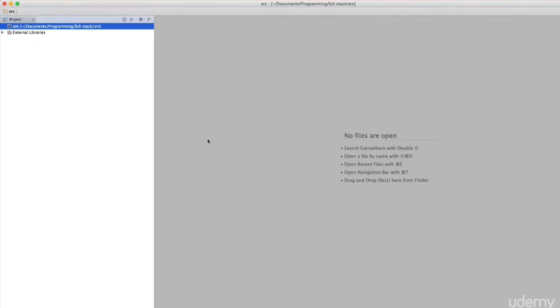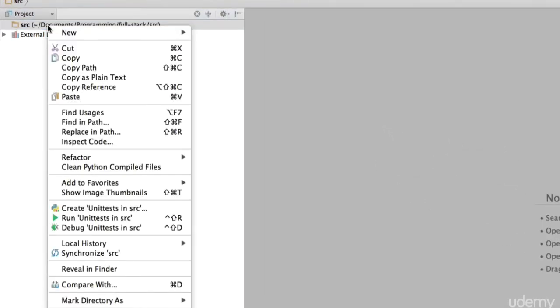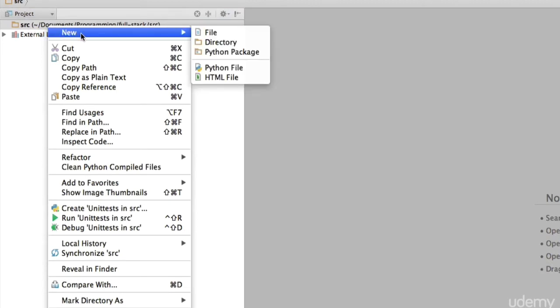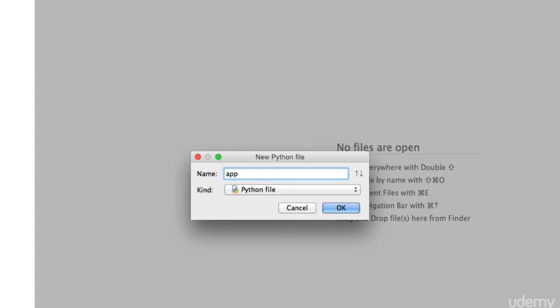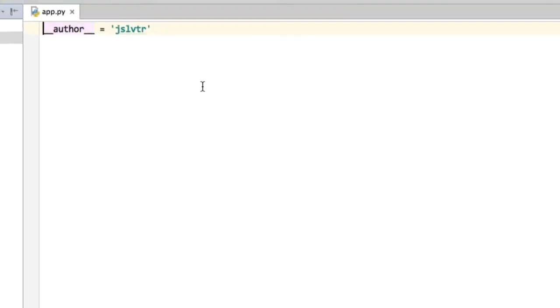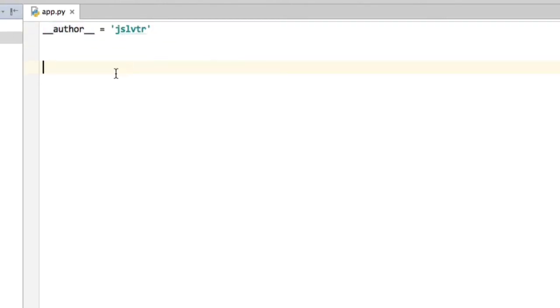Alright, welcome back. In this project we're simply going to get acquainted with PyCharm, our IDE, by creating the age app that we created in the last section really quickly. The first thing to do is create a new Python file that will hold our code. So simply right click on your source folder, go to new Python file. And I'm simply going to call it app. You can call it whatever you want really. And notice how PyCharm already appends the author at the top, and that's great.